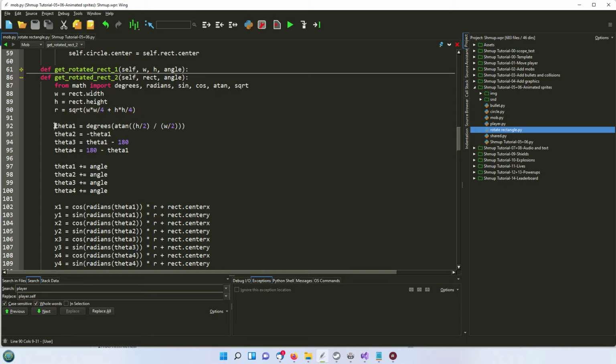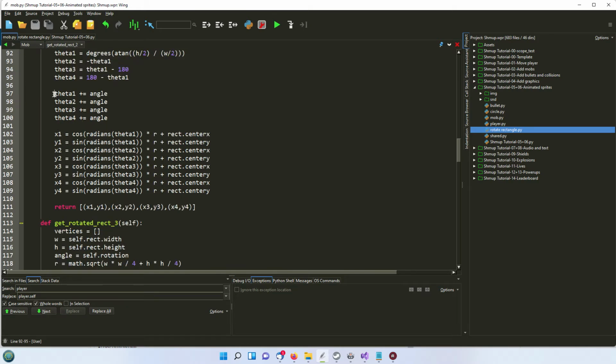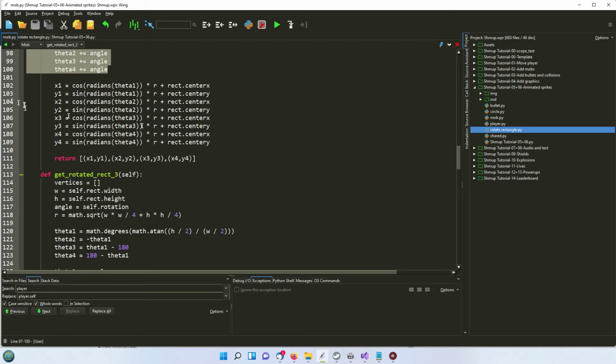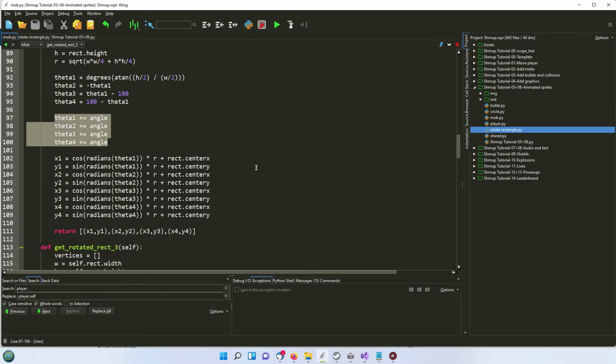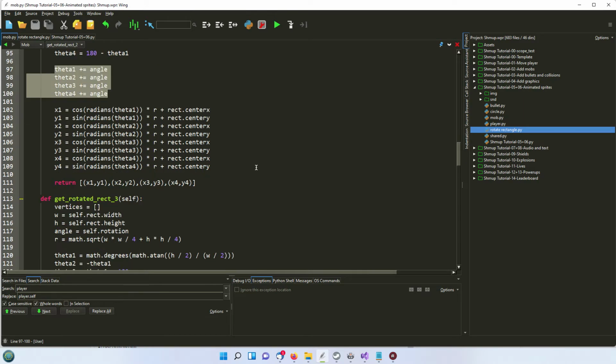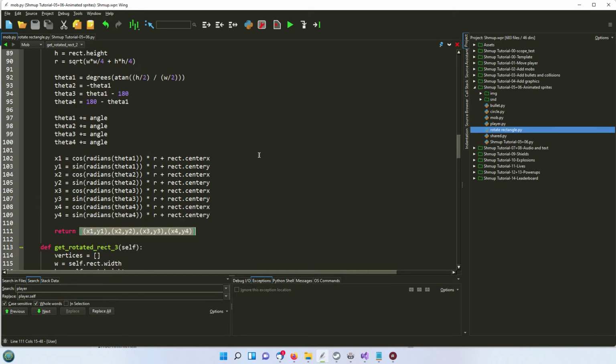It then does the little bit of maths here. Then we're adding the angle, and then we're doing that. So it's basically the same as it was before. It's just that I've simplified it a little bit by passing in a rectangle. And again, we're giving a list of tuples, each one being the x1, y1 coordinates.